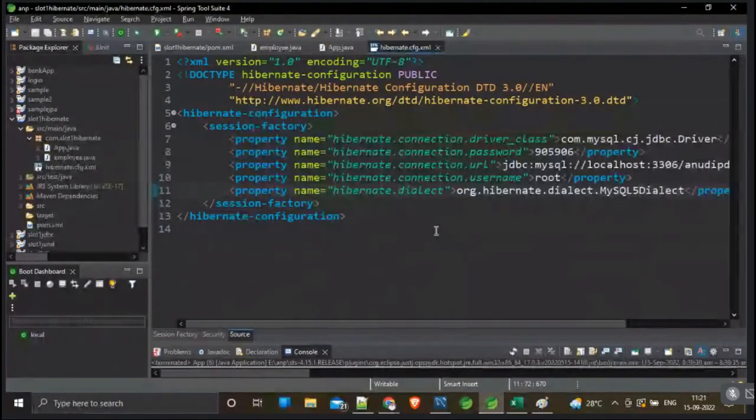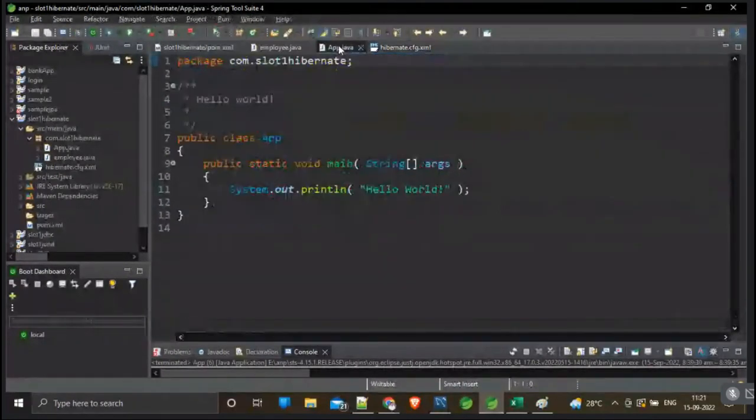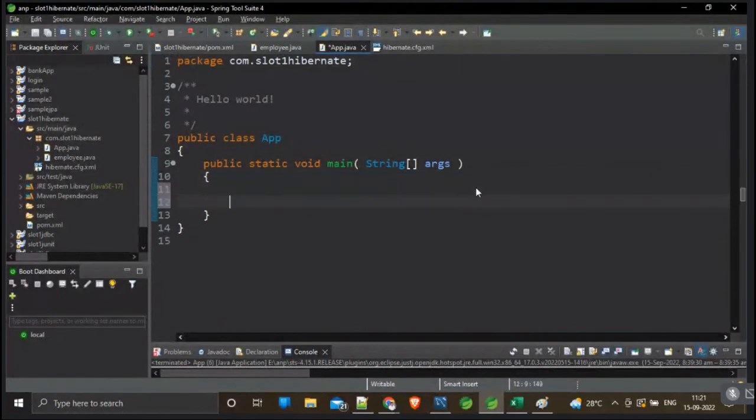Okay, so here, come to the app. Here we have to implement our own code. This is a main method, so here we have to write our own code to communicate with the database. So first, I want to add one employee to the database.